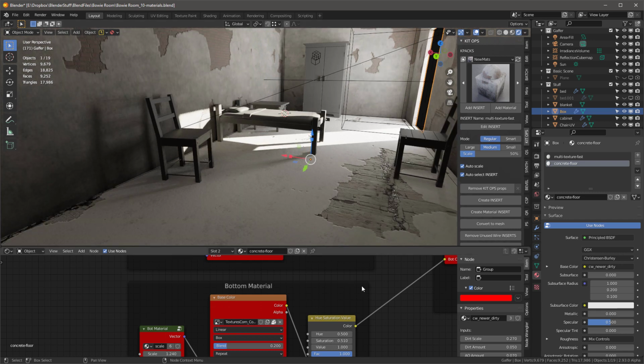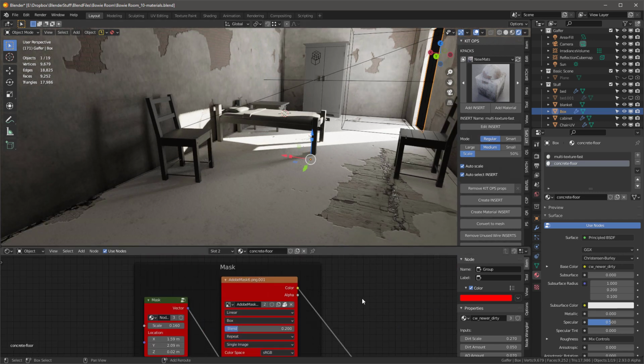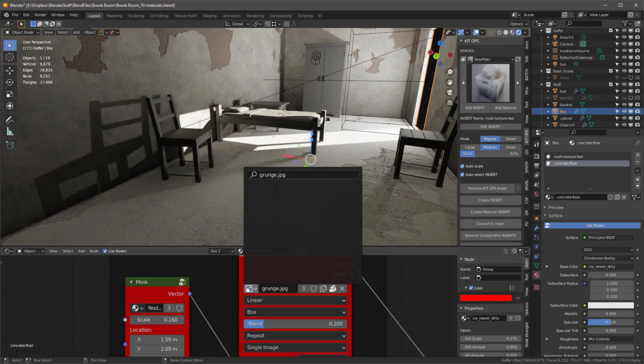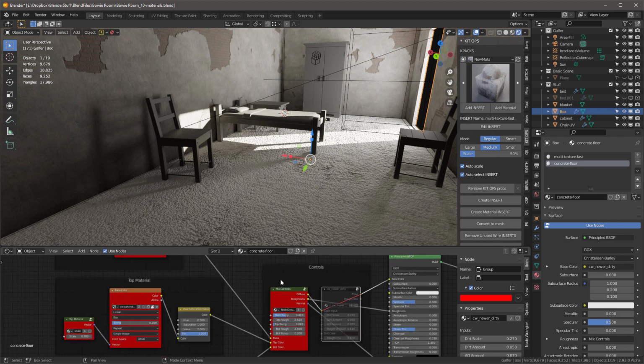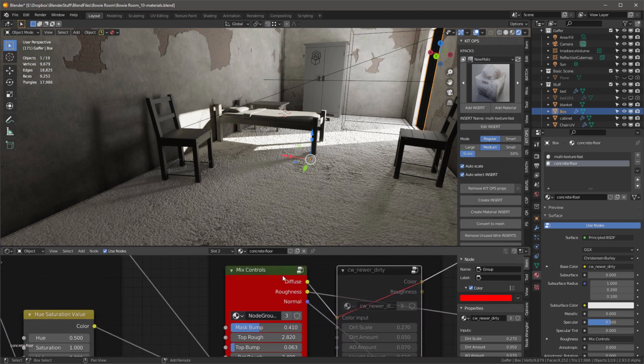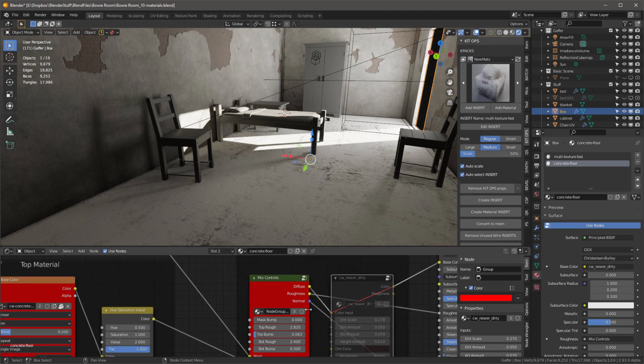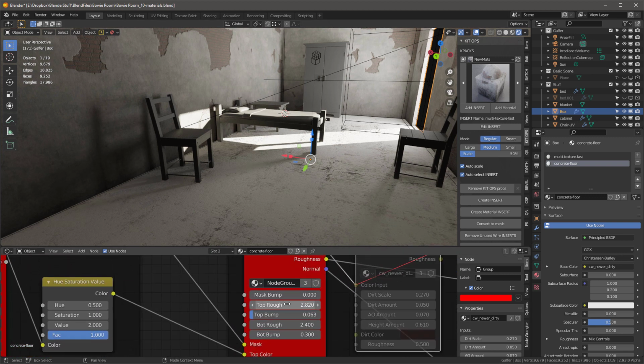Now this time I'm going to use a different mask. Now I'll go in here and I have this grunge mask, and I'm going to add that, and you can see it mixes both of those pretty well. The bump is just way too strong, so I'm going to go into the mix controls and turn the mask bump all the way off so I don't have any mask bump. And then the top roughness, I'm going to bring it down a little bit so it's got just a tiny bit of shine to it.